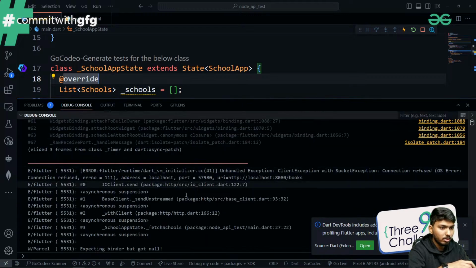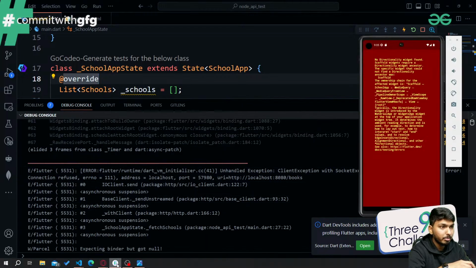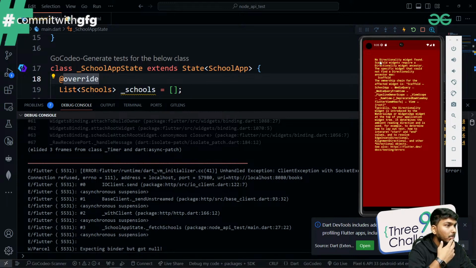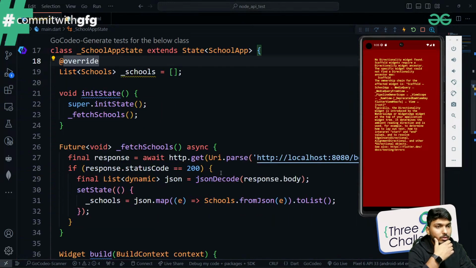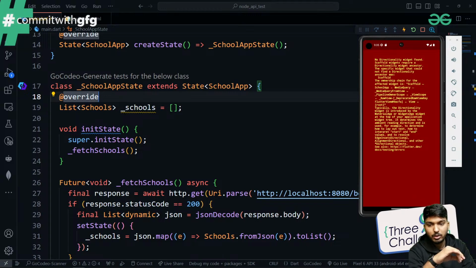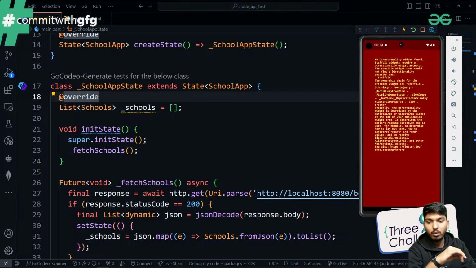Let's see. Expected a binder, but got null. Let's see what error we are facing. Okay, so we will check what error we have. Firstly, let me just make sure to clear out the output.